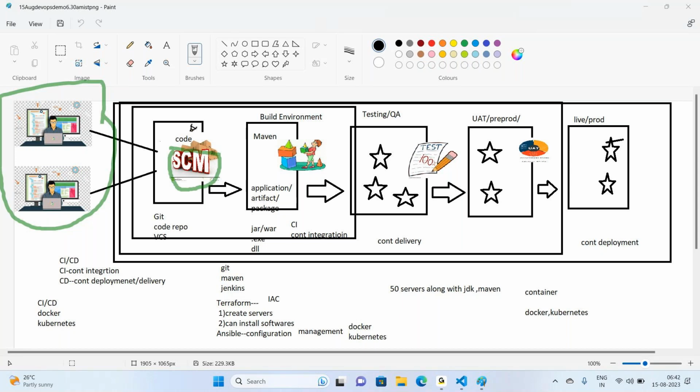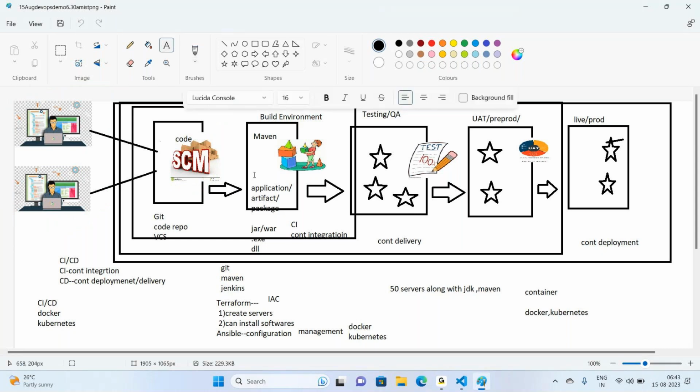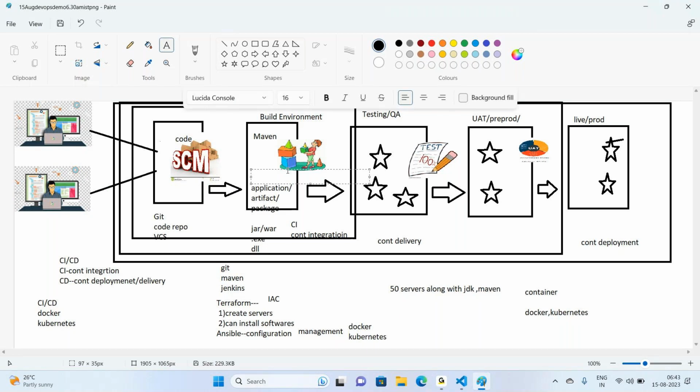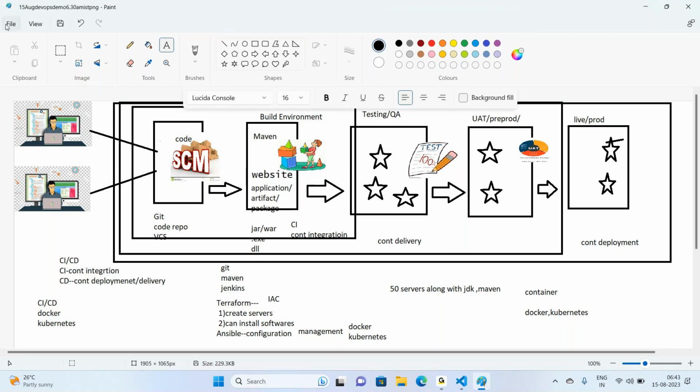And in the version control system or source code management system, code is available here. But we cannot use code directly, right? Code must be converted into some application format, artifact format, or website format. So we can also say website. So flipkart.com is there, amazon.com is there. This is something like a website format. So to convert your code into application or website format, we are going to promote the code into the build environment.